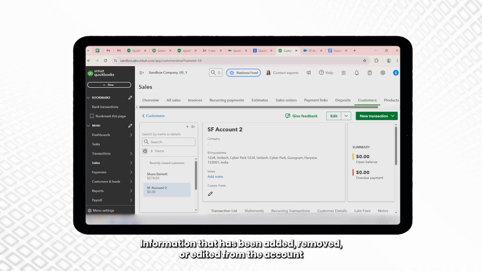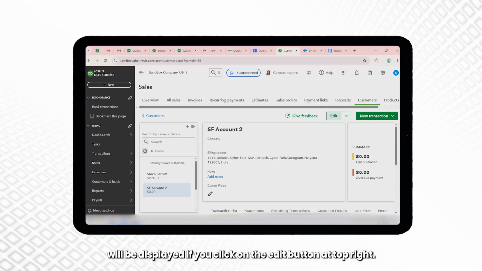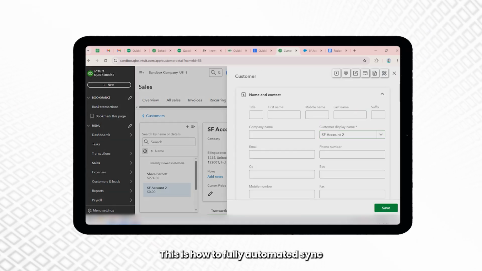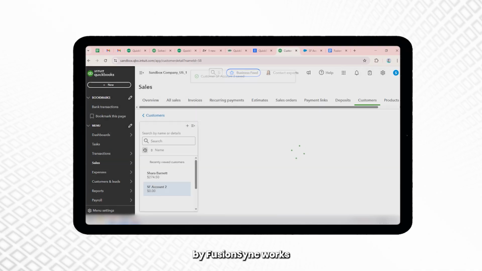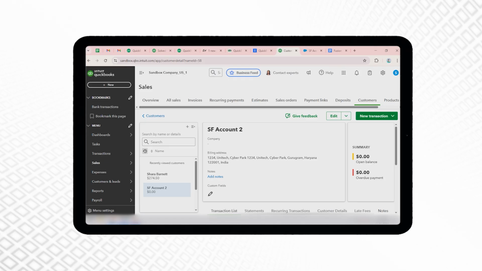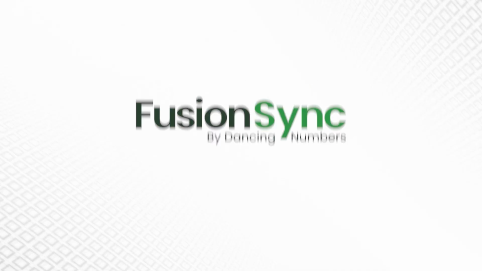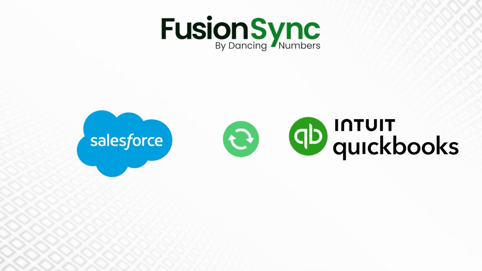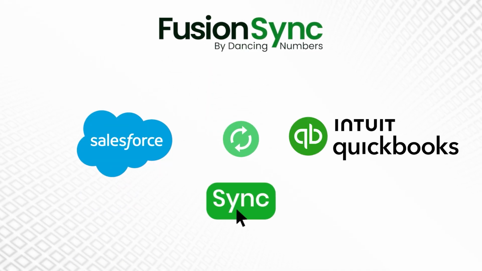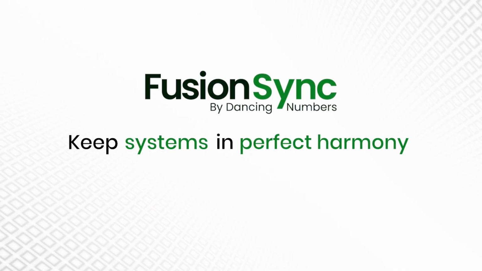Information that has been added, removed, or edited from the account will be displayed if you click on the Edit button at top right. This is how the fully automated sync by FusionSync works, and saves your time while managing the integration of your Salesforce QuickBooks accounts. In summary, single-click syncing gives you the control with one-click precision, while fully automated sync leverages Salesforce rules and queues to keep systems in perfect harmony without the extra step of clicking a button.